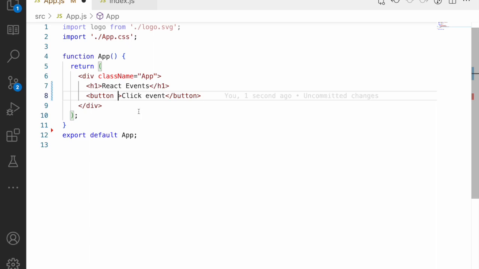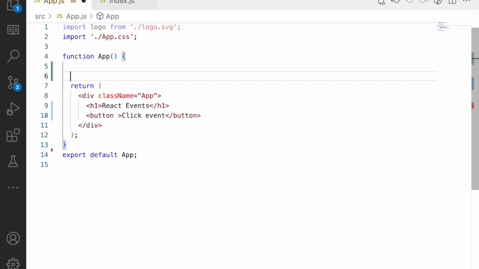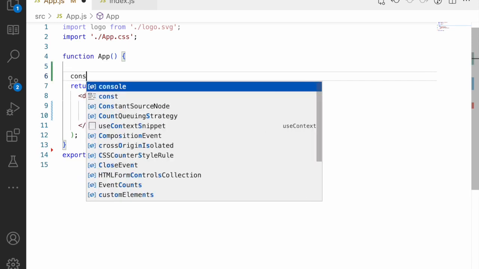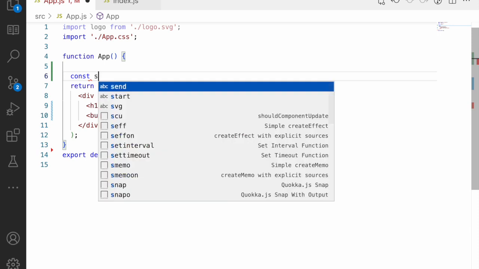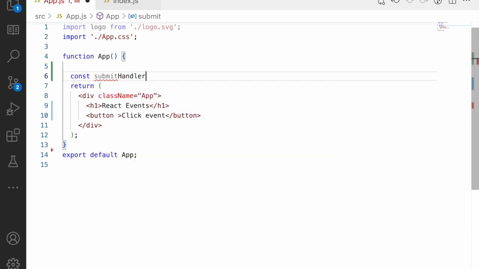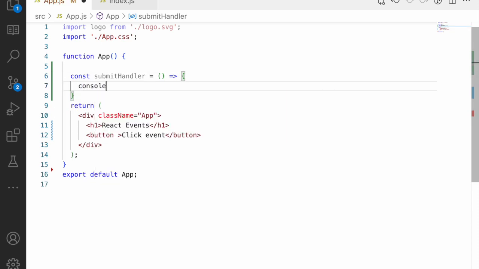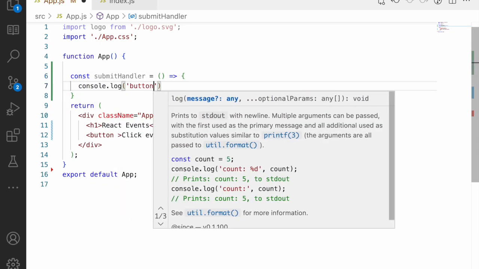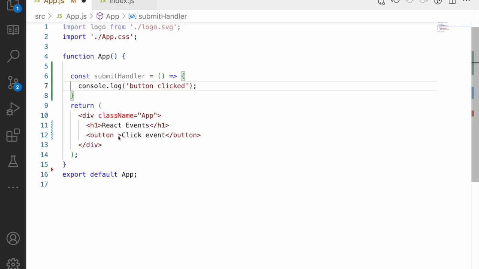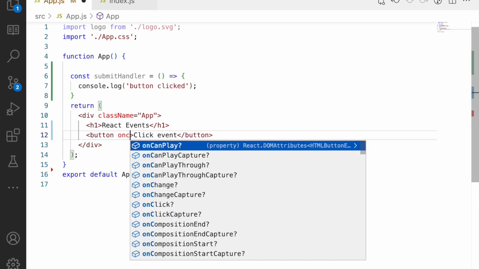First, let's create an inner function, and the function is an arrow function. Let me create an arrow function, const submitHandler. Let me write a console.log of button click. So this is my handler, and if you want to perform any call on this, you have to do two things. First, I have to register an event, and that event is nothing but onClick.